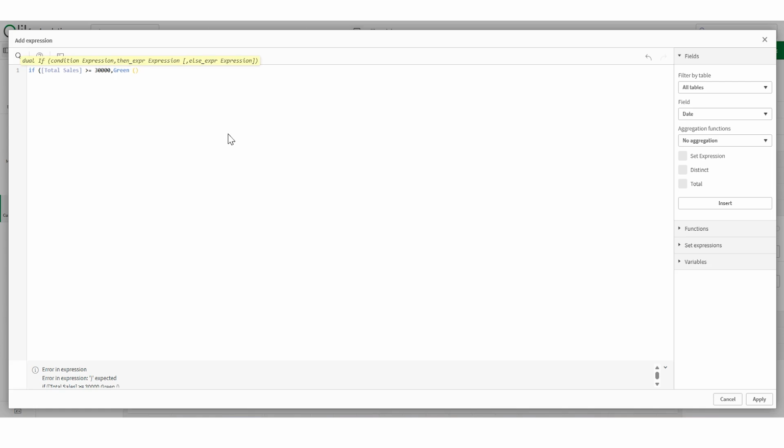Remember, we're doing a nested if function. So this first part is the initial condition. Now I'm going to put another if statement within the else statement. I'll put this on a new line. Again using my master measure, if units sold are less than or equal to 50, then I want my bubble to be the color red, and everything else I want to be the color dark gray.